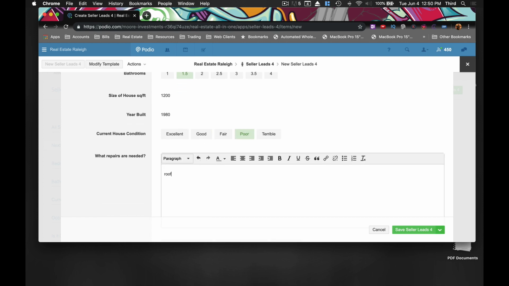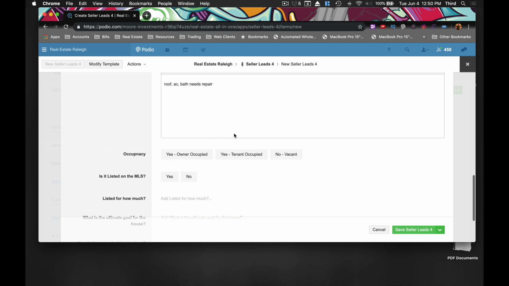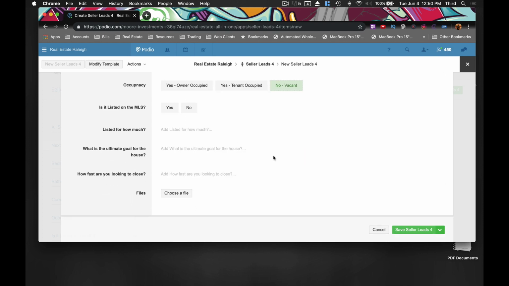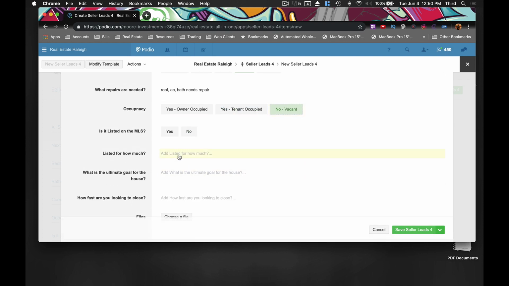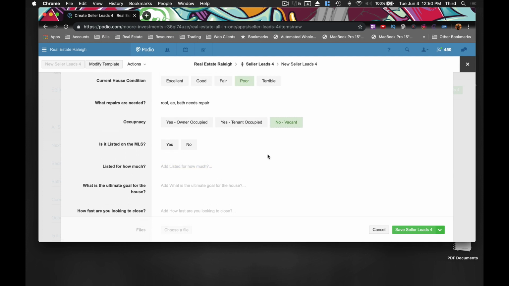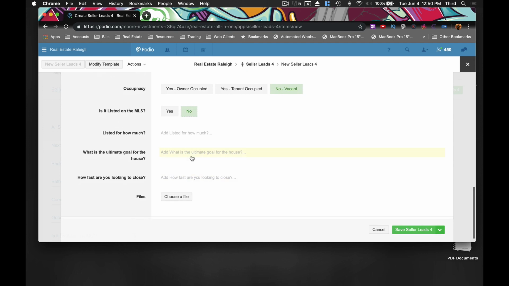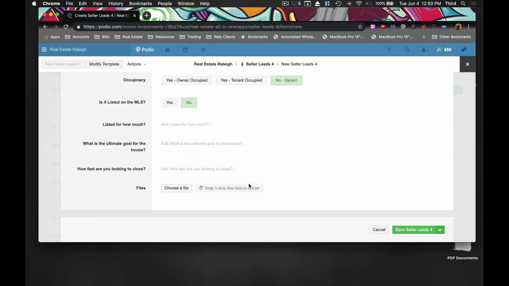Needs roof, AC, whatever else. Bathroom needs repair. Whatever is needed, you go ahead and put that in there. It's vacant. So this right here kind of gives you a quick view of what's going on with the property. No, it's not listed, so you got to worry about how much. What's the ultimate goal? You can write that in there.